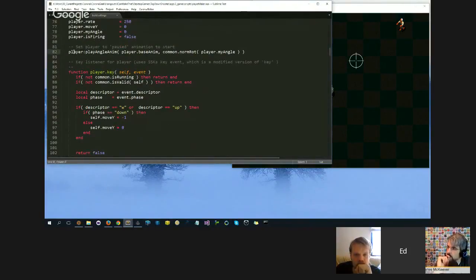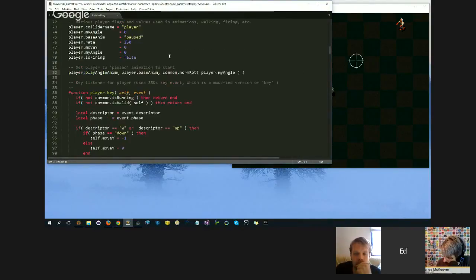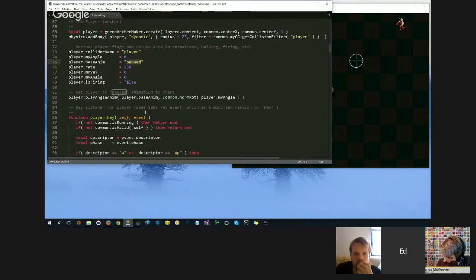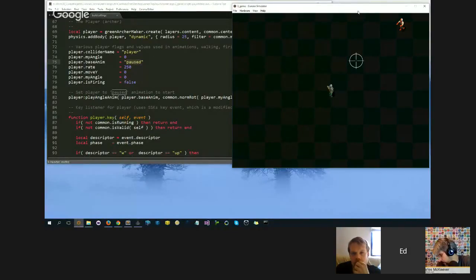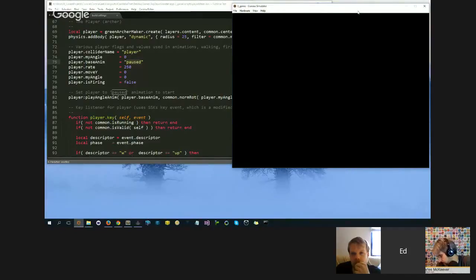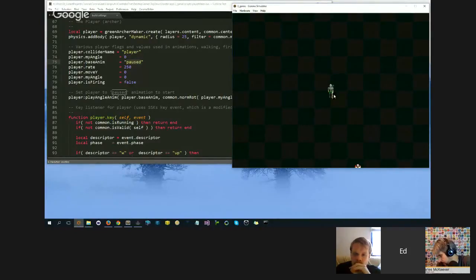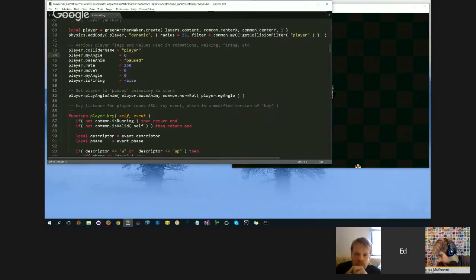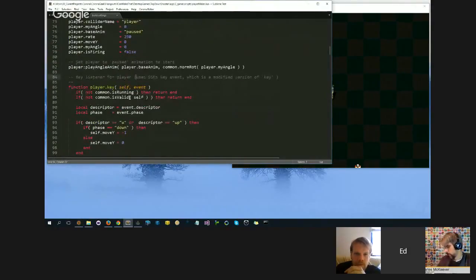When we're creating the player, we have the current facing angle, so we play the correct animation based on that angle. And our current animation is paused when we start, but later on that'll be walking. So we're paused facing at 0. That's paused, and for whatever reason it's facing down, but we'll just leave that alone for now.